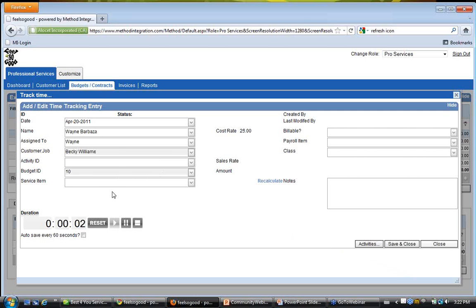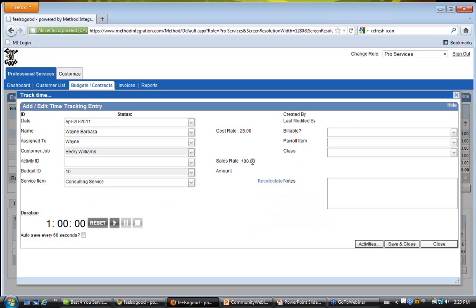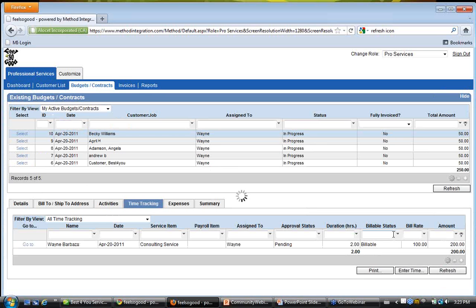You can set the timer here and go over with them on the phone whatever it is that they wanted to go through. And at the end of that, you can simply stop the timer. I'll just fast forward this a bit. Say maybe you spent 1 hour with them. It was consulting time, consulting service. It was billable. And we can go submit and close the time.